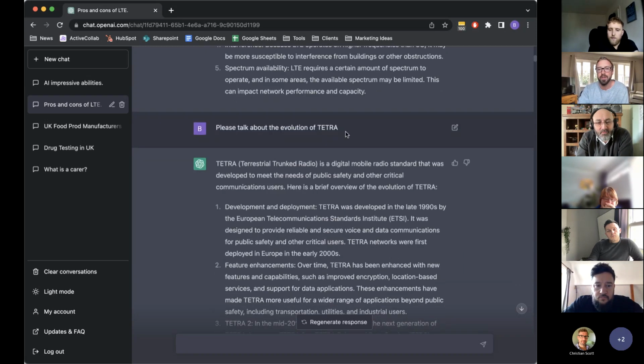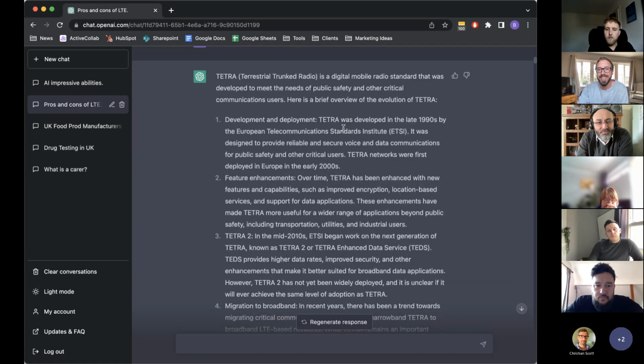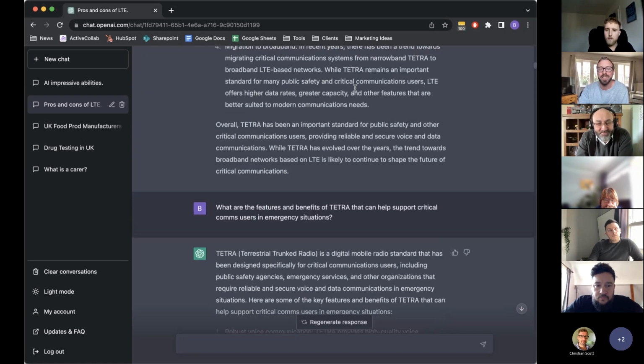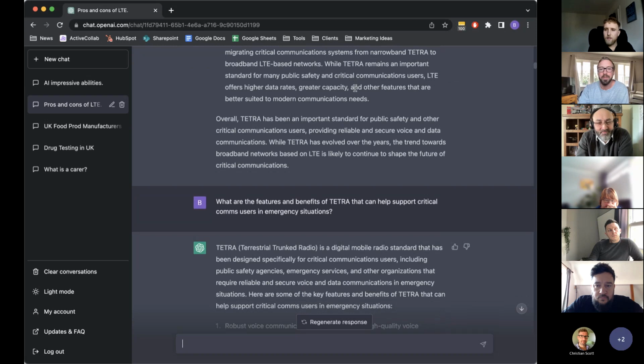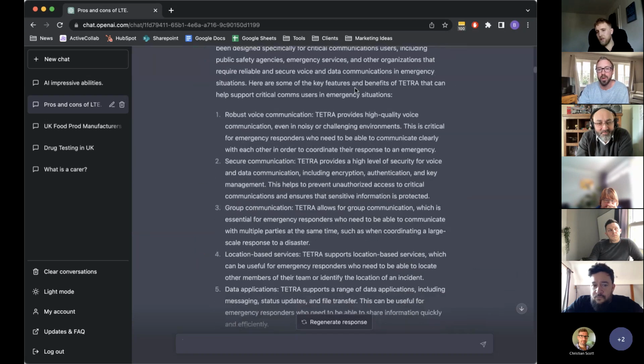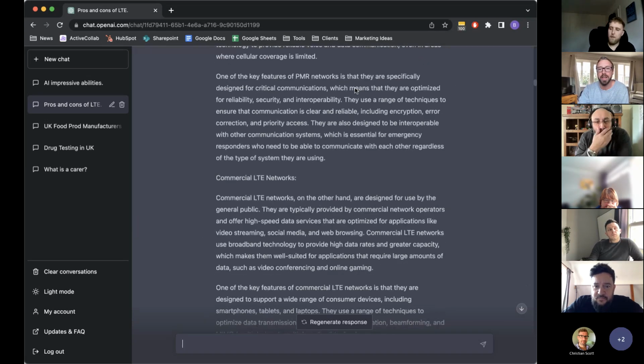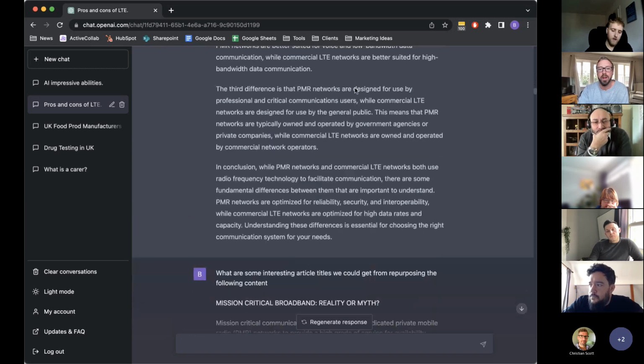And I was like, well, actually, it talks a bit about Tetra in here. So I asked, can you talk about the evolution of Tetra? And it was like, yeah, of course. And it just gave me all of this data. It's just incredible. And it just went on. And because it learns, it comes across with you.